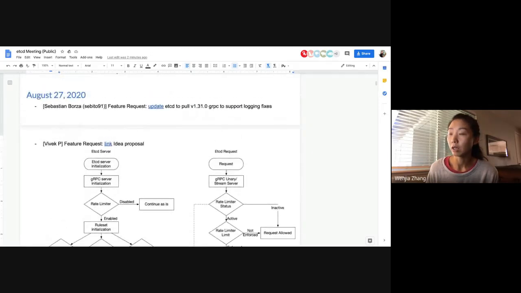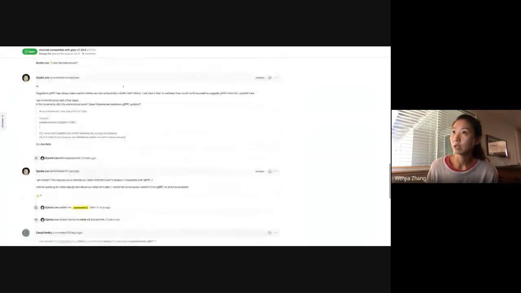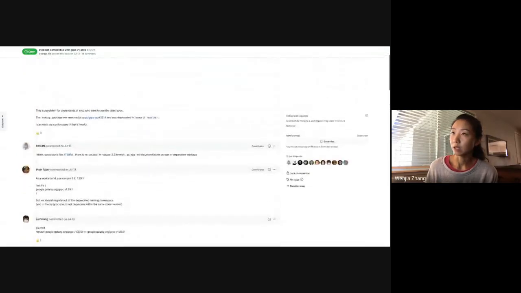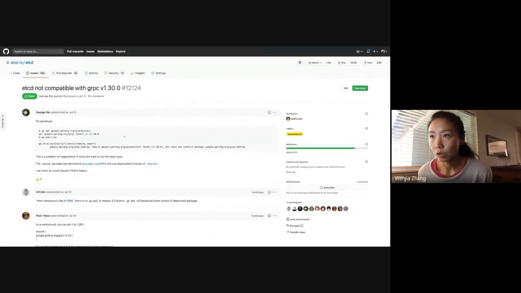If not, it looks like Sebastian is still not here. I think the first item also has a lot of discussion on it. Let me open the issue for this one. It's about the compatibility with etcd and gRPC. Gilho, do you want to say something about this item?